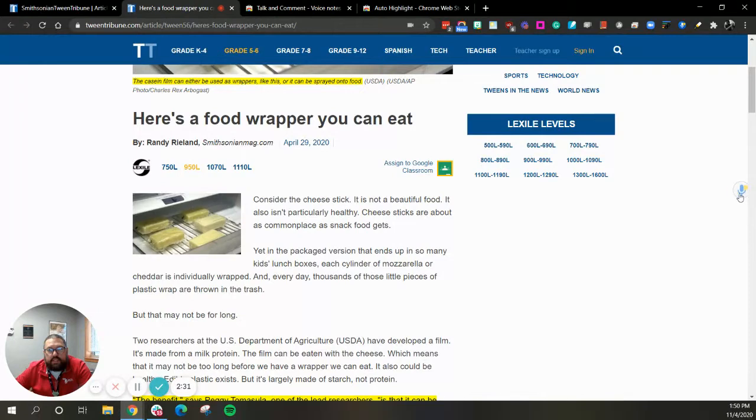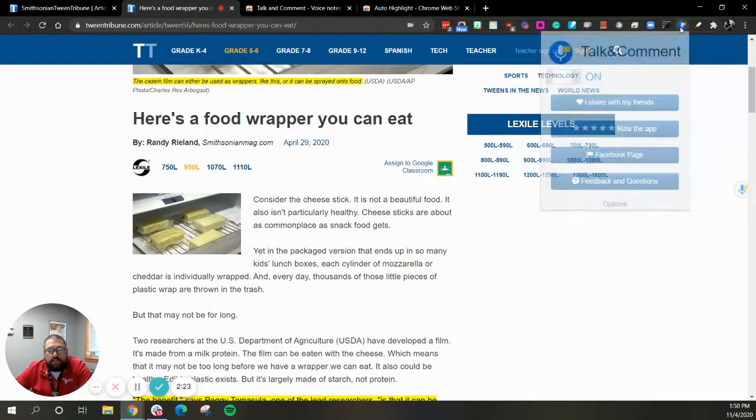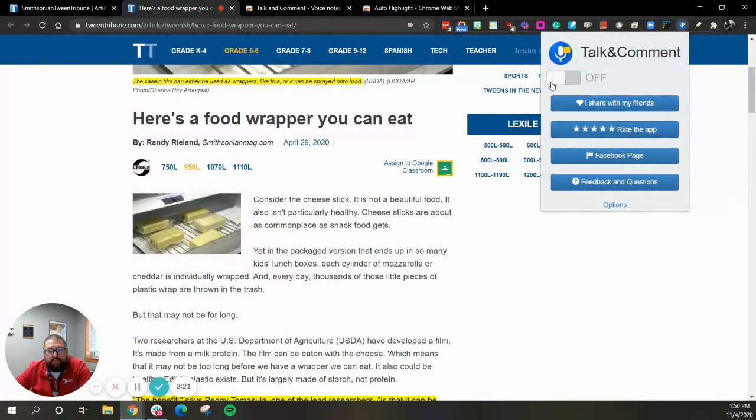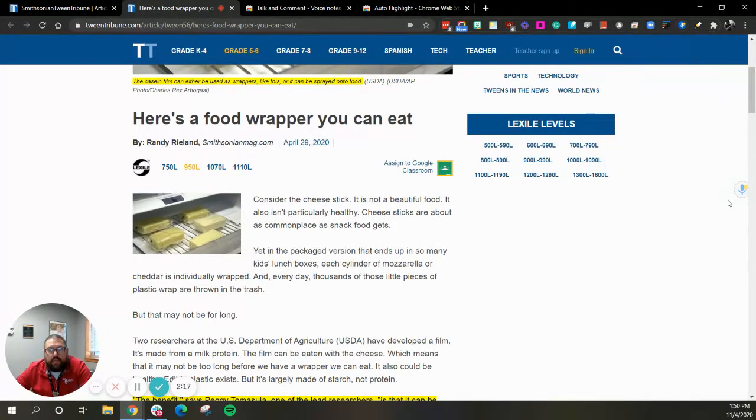What we see is on the side over here, there's a little microphone. You can toggle this microphone on and off by going to the extension. If I click it, I can turn it off or I can turn it on. Now, when I click this, a little recorder comes on. I can see it showing what I'm doing in here.